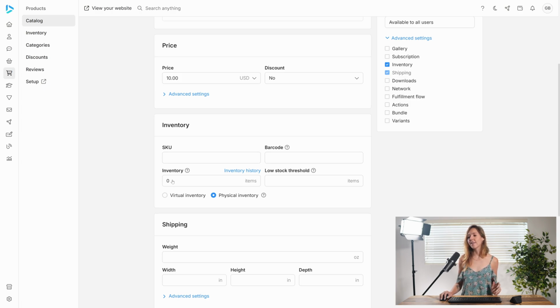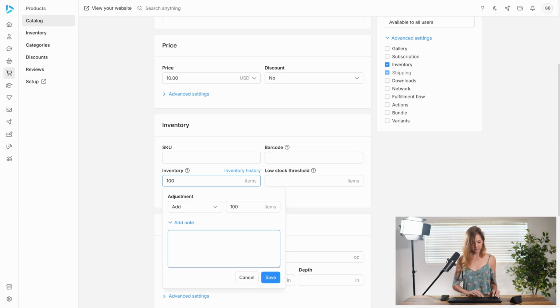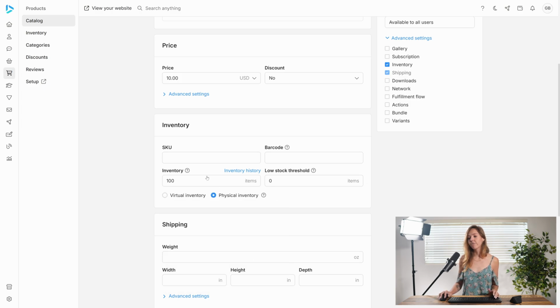So we're going to say that in Warehouse 1, we've got 100 items of stock. So what we're going to do is click on inventory and choose to add 100 items of stock. We can then add a note, and I'm just going to say that this is stock intake, and I'm going to hit save. So now we've got 100 items of stock that have been added to that warehouse.